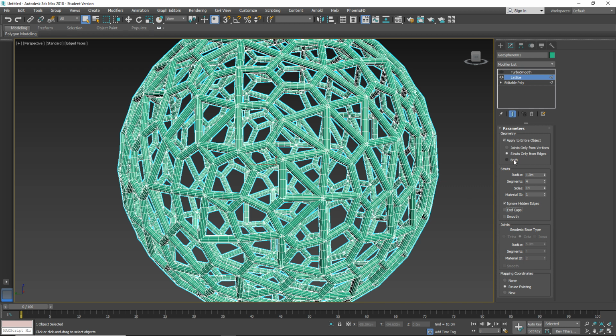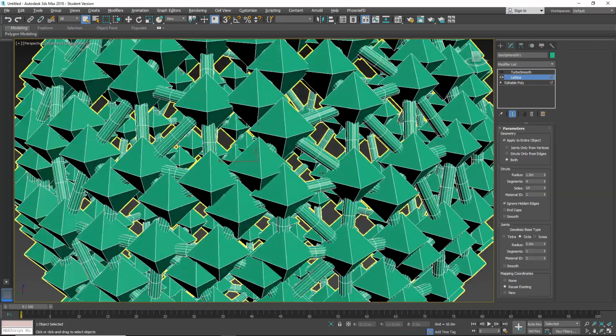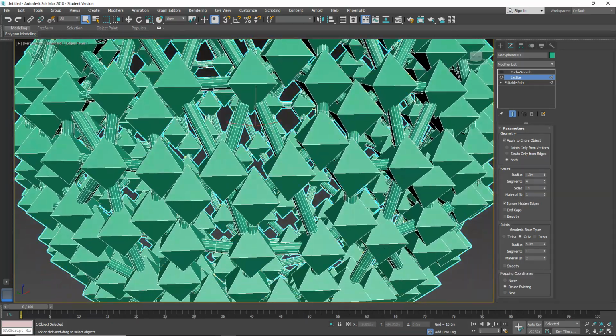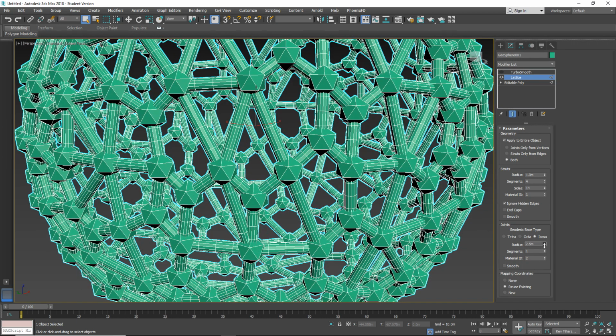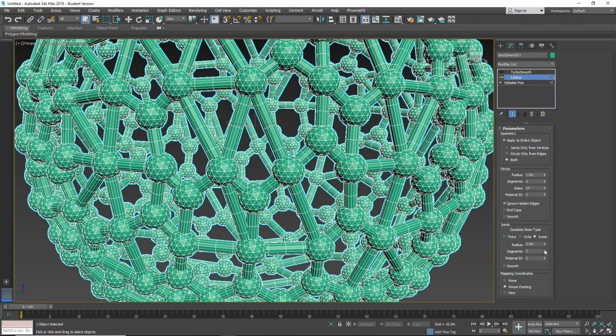Here in joints, when we switch to this one, you have three different shapes: tetra, octa and icos. And you can change the radius. It's the same as the previous one. Also, use more segments and smooth them.